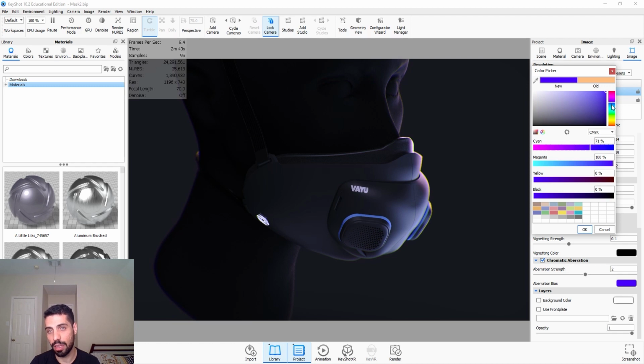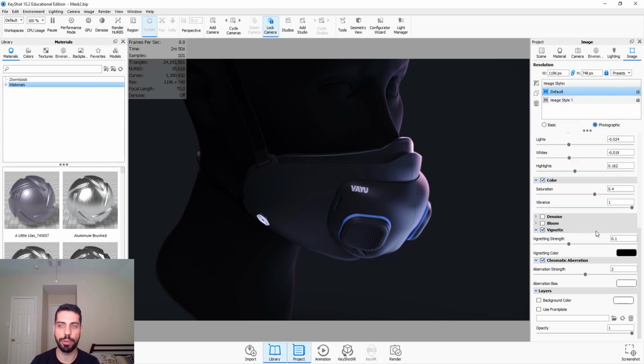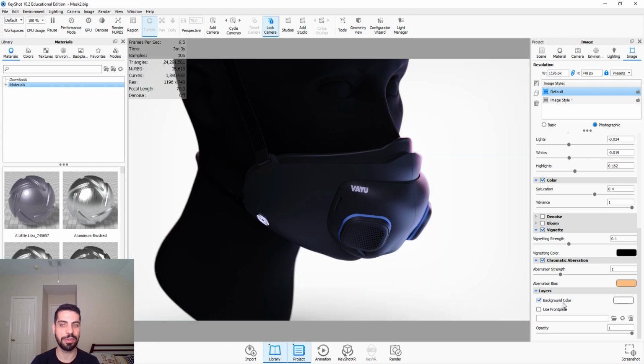So let's say blue. You see how weird it looks? Black, does it do anything with black? I don't know. With white, it just makes it a lot blurrier. But 2 is too much, so I like to keep it at 1 just to add a little bit more realism. So background color. Background color is obviously just the background color.